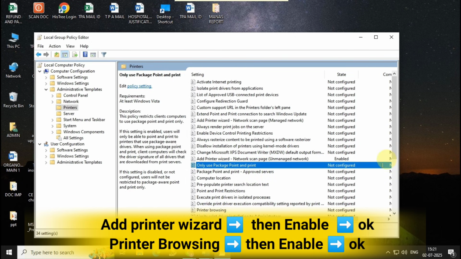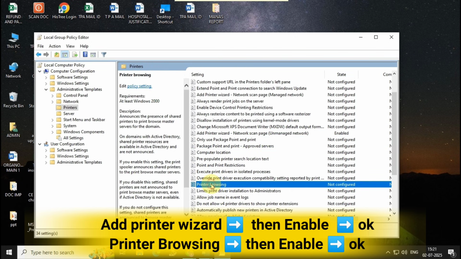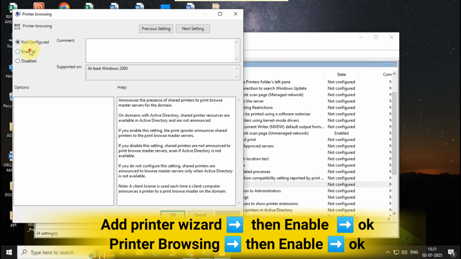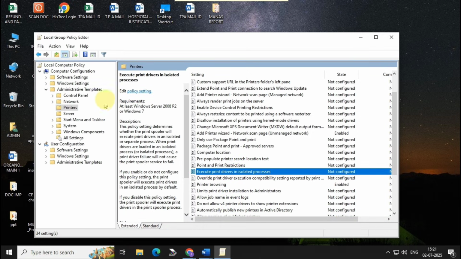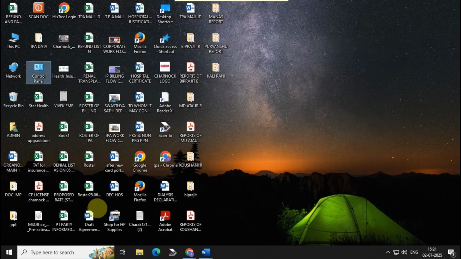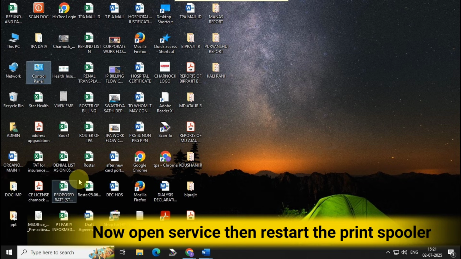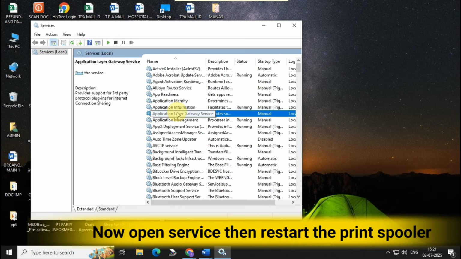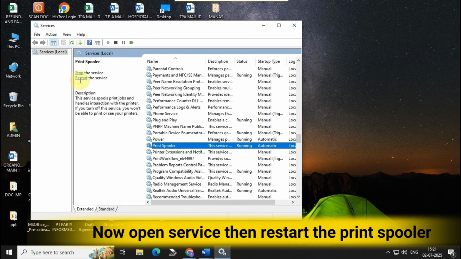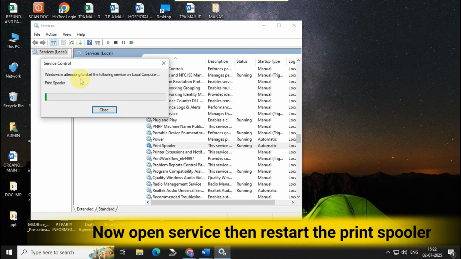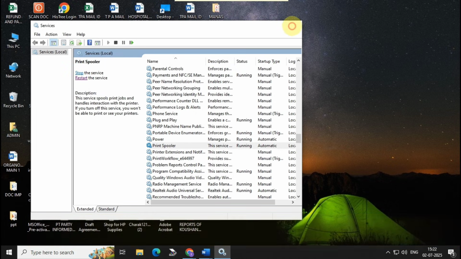Now find printer browsing and click and open. Now enable and OK. Now we will go to the run and type services.msc. Then enter. Find the printer spooler option, then select and restart the services. All the settings have been configured.